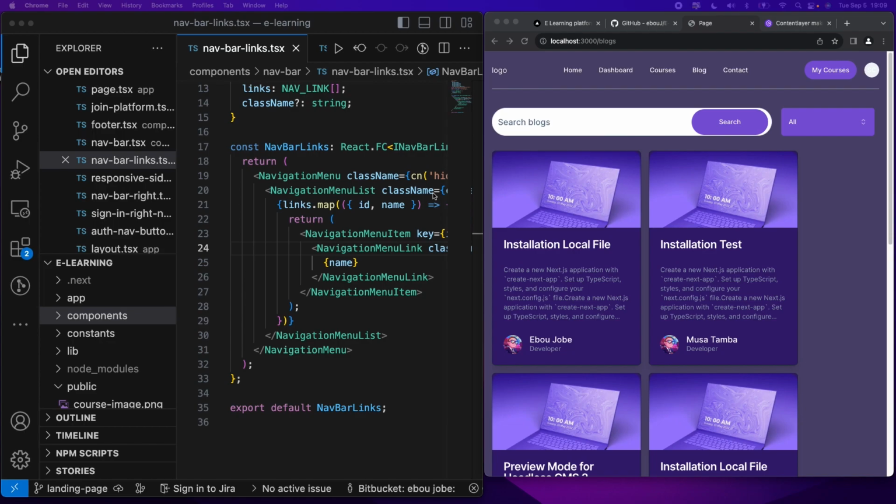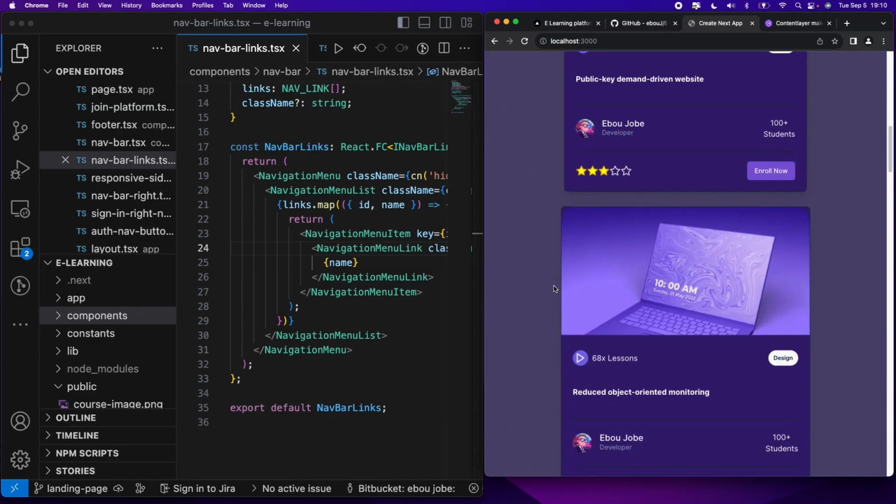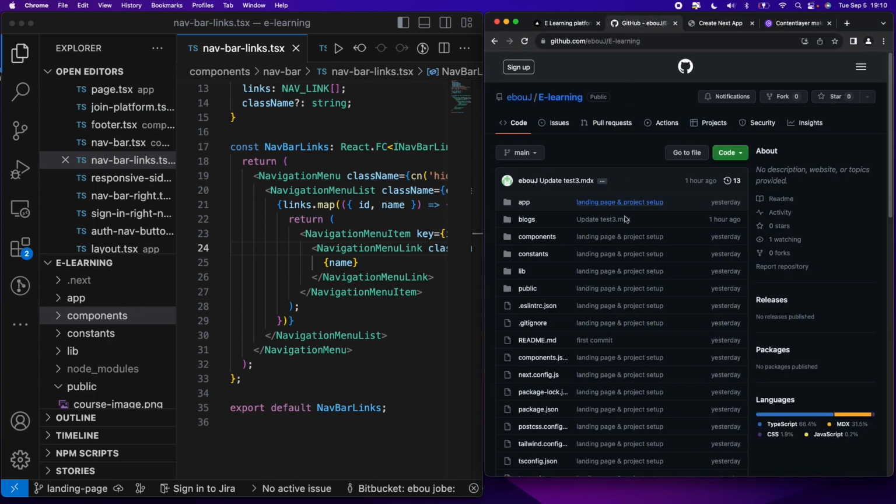This tutorial here is the second part of a series where I'm building an e-learning platform end to end. In this part of the series we're doing front end, but eventually we'll move and do back end as well. The first part of this series is where I built this beautiful landing page. As you can see on the demo here, the code for that is hosted on GitHub right here. I'll put the link in the description below.